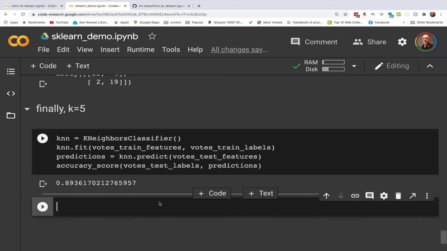So we played around with what's called hyperparameters. So anything we set or that's set by default when we create the classifier. So here it was a Euclidean distance because that's the default, and k equals 5. Those are called hyperparameters, things we can adjust.